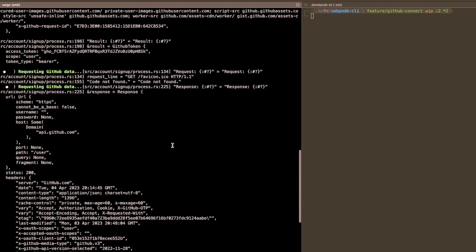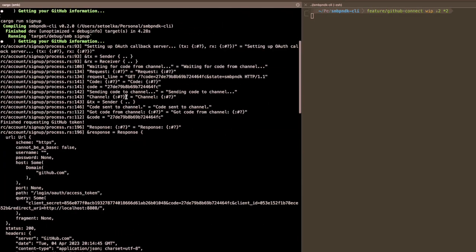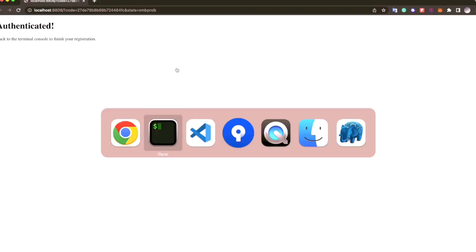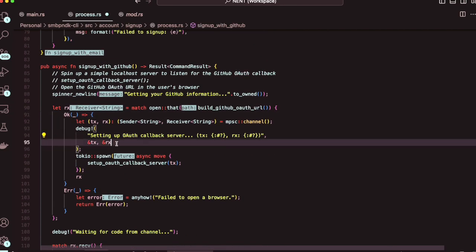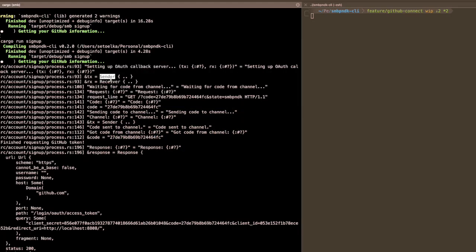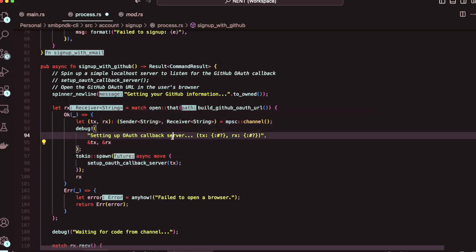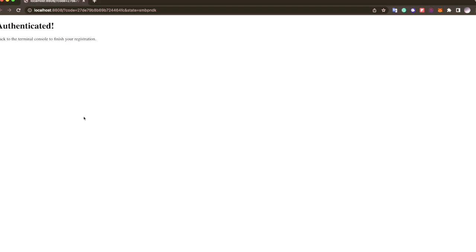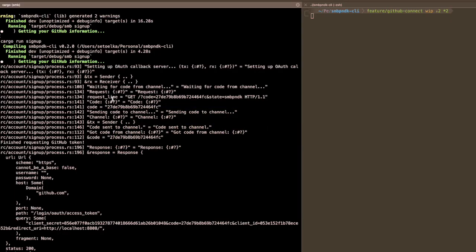And I log all the requests here. So this is the log from setting up the server, before I pass it to the new thread, and log the sender and receiver. And then this is the waiting debug. The server log itself will show the request when we hit this URL. So the request line is the first line in the HTTP response, which is this string.